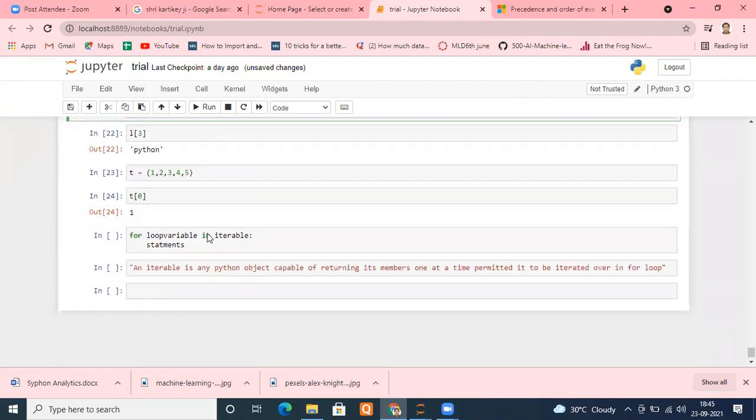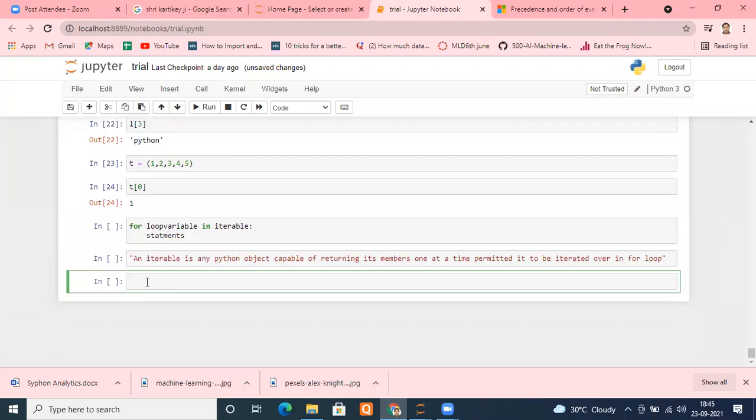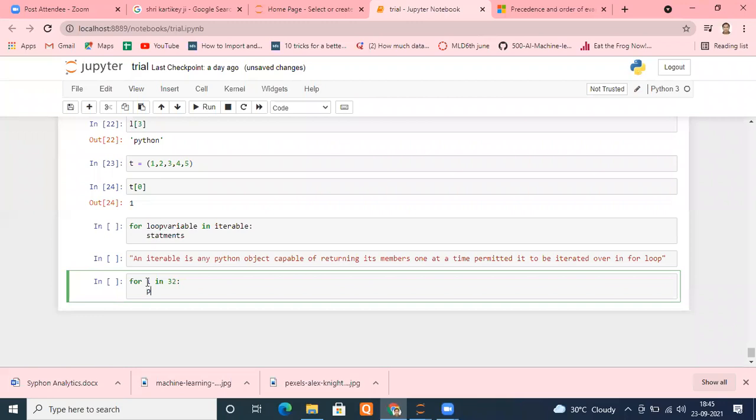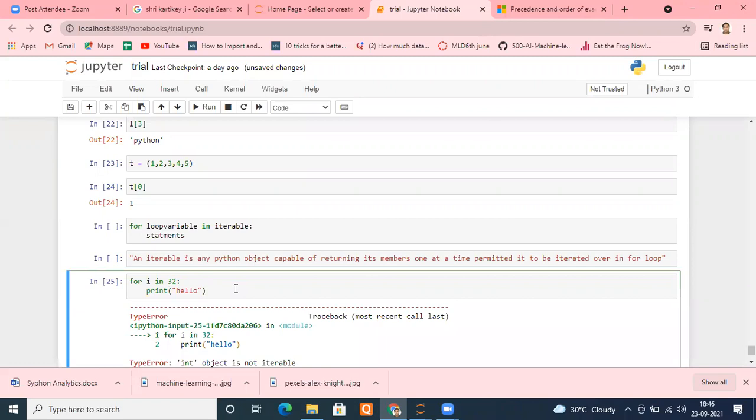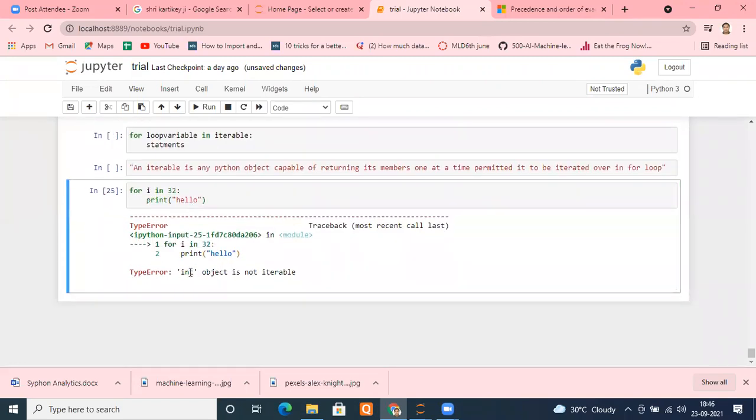For example, if I want to do the same kind of thing on a number, for example, I write for i in 3.23. This is a floating point number. Let me take an integer as well, and try to print anything. So what will happen? It immediately throws an error. You see that. Can you see what it is saying?